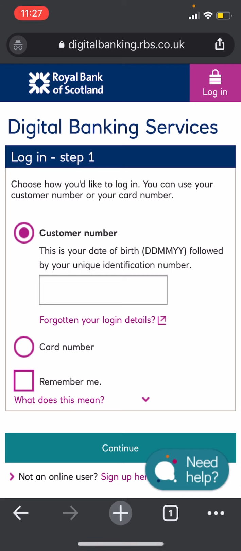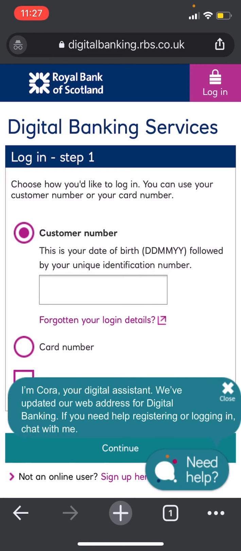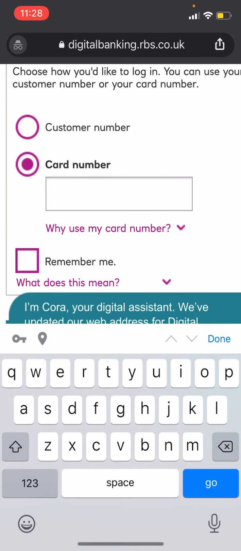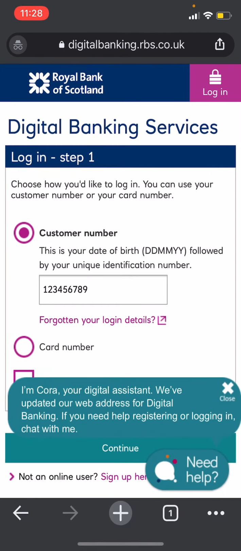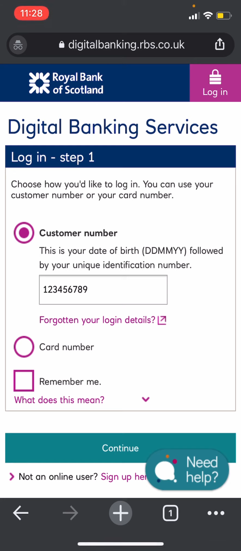So then you'll be headed to this page where you'll need to enter your personal information that you used to log into your Royal Bank of Scotland account. So you can either enter your customer number or card number. I'm gonna choose customer number here. Once you enter your information, click on continue and you'll be headed to the further process where you need to enter your passcode. And once you do that, you'll be logged into your Royal Bank of Scotland account.